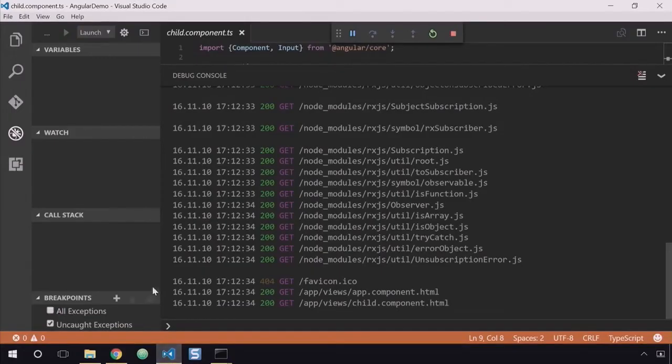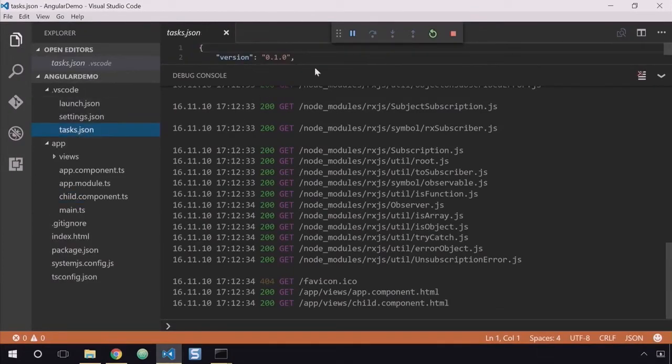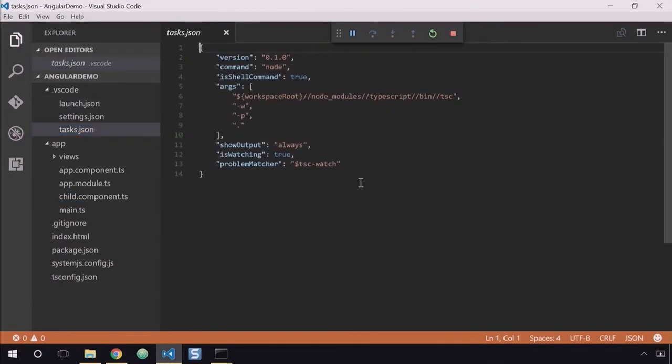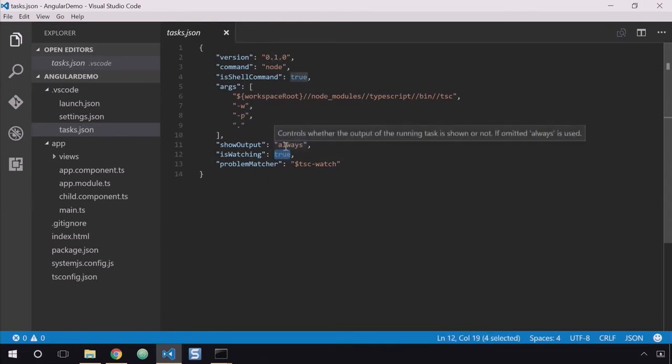So switching back to Visual Studio Code, we'll see that we have a task.json file. I'm going to close my console so you can see it. And in this task.json file, you'll see that it runs the node command. So it runs node as a global command, and then it passes in the TypeScript compiler as an argument to node. So the TypeScript module with the watch parameter, and it tells it to compile this as a project. Current directory is a project. We enable watching, and we like to see the output as compilation.